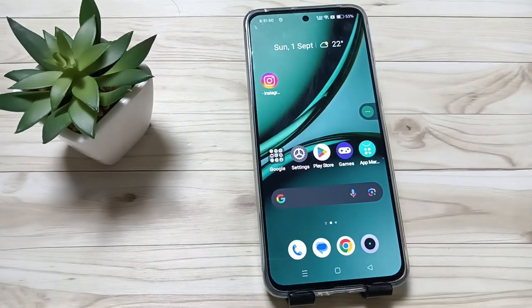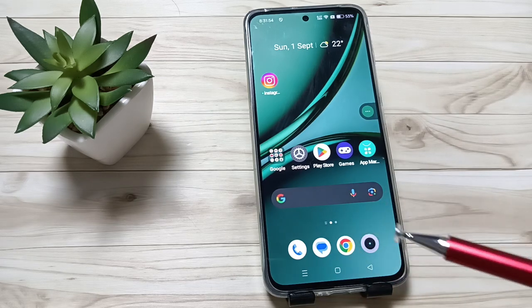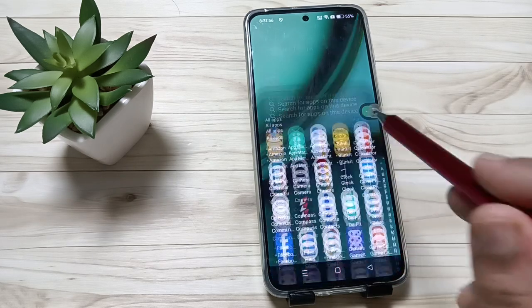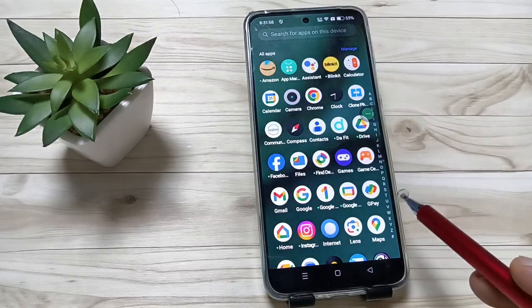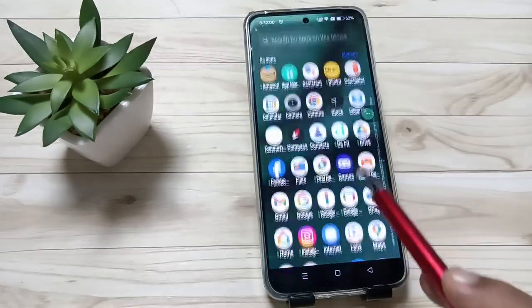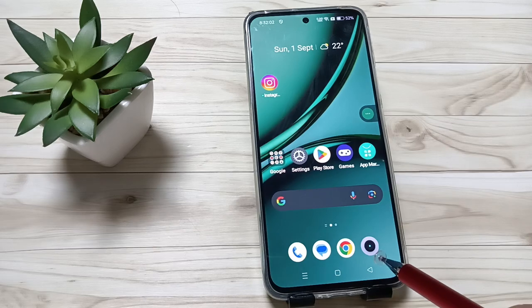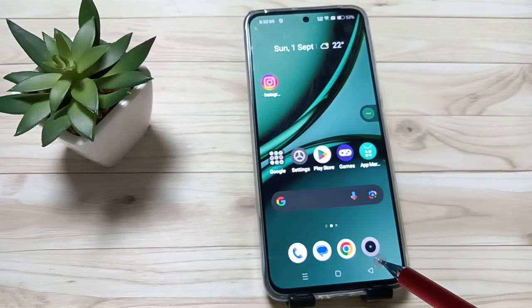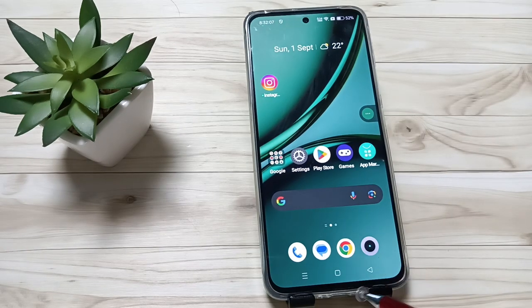So today in this video I am going to show you how to change the home screen mode in this device. So now the drawer mode is enabled. Just swipe up. Now you can see all the applications you can see here. So let me show you how to change the home screen mode in this device.